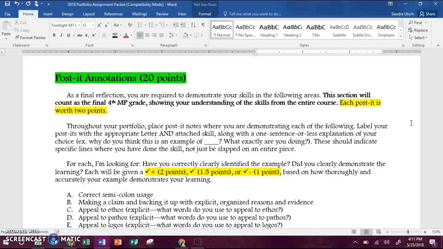The one thing you have to be careful of when placing these is that you place them in a way that I can tell exactly what you're referring to. Because most of these refer to a specific line or a specific paragraph. And if you just kind of slap it on there, I'm not going to know where to look for that evidence. You have to be really specific.